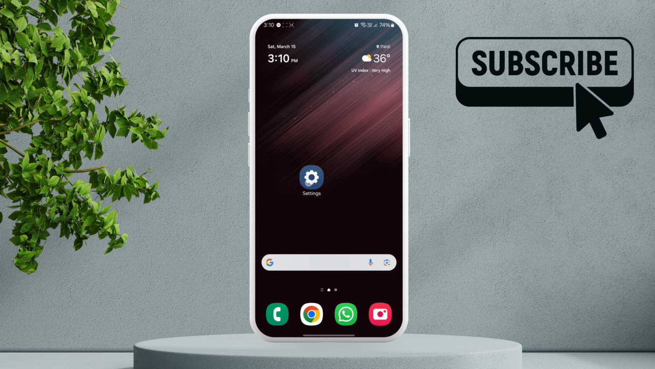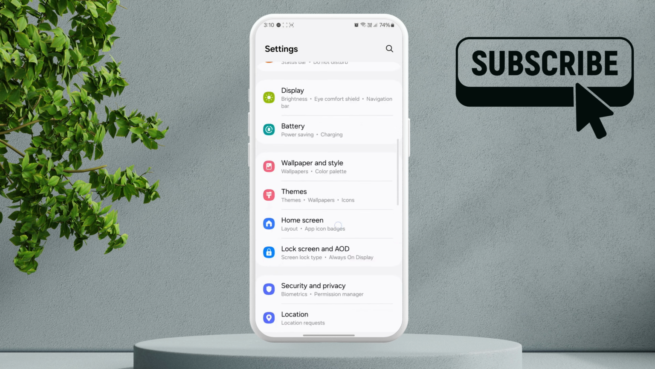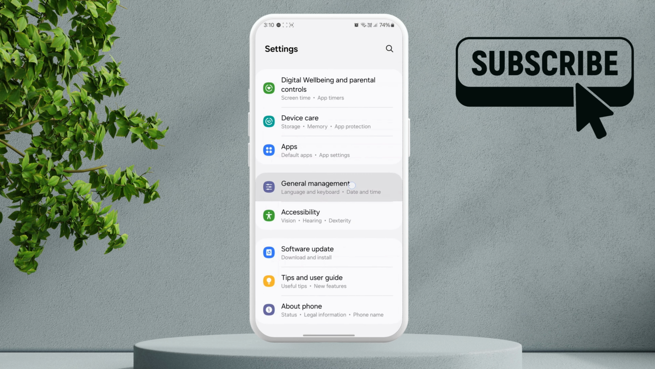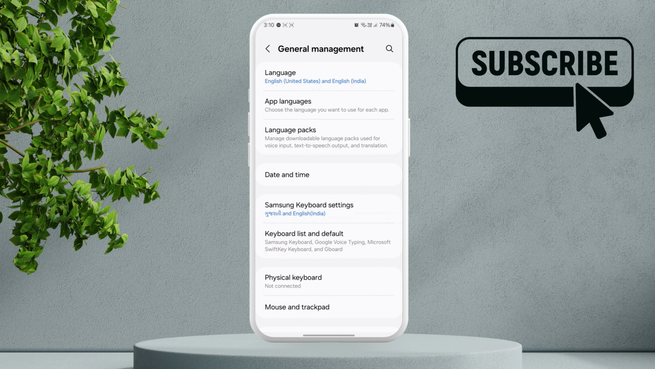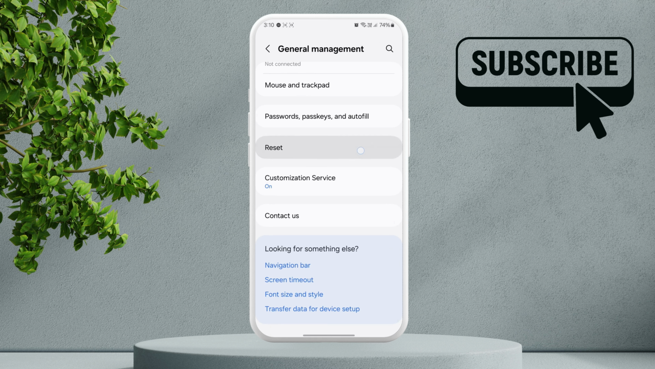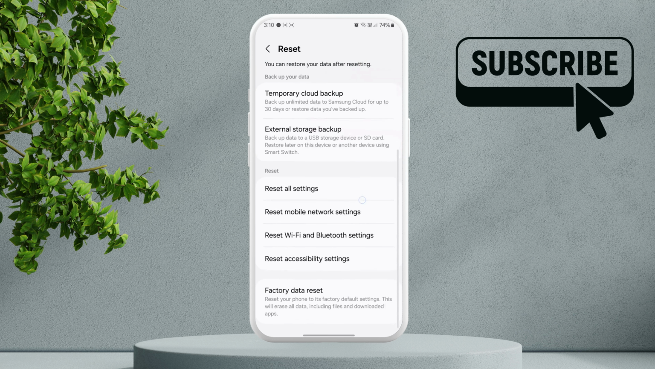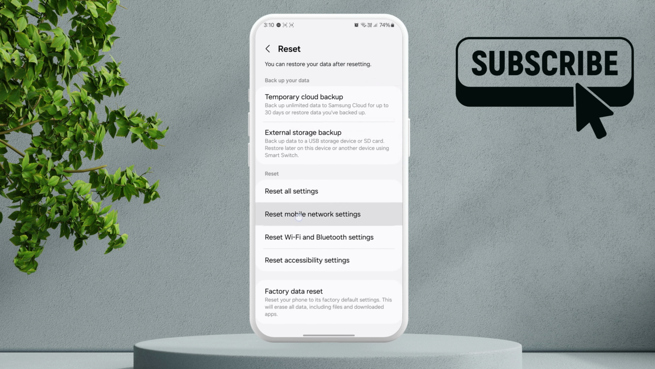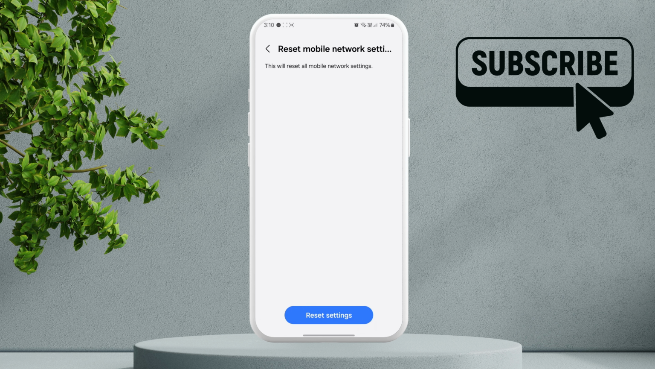First, open the Settings app on your phone. Now, scroll down and tap on General Management. In this menu, scroll down and tap the Reset option. Here, you will see this Reset Mobile Network Settings. Tap on it. Then, go ahead and tap Reset Settings to reset the mobile network settings.